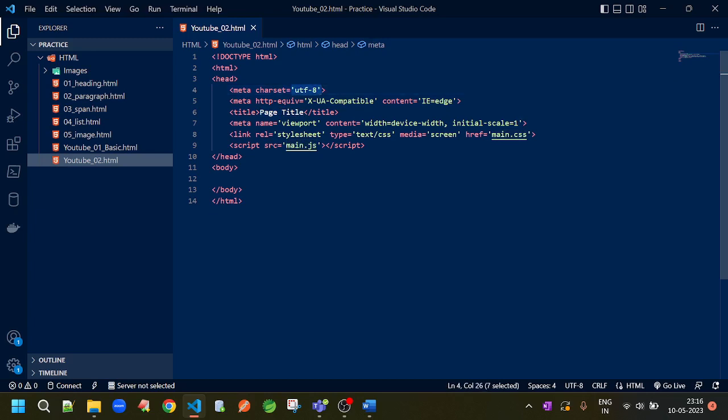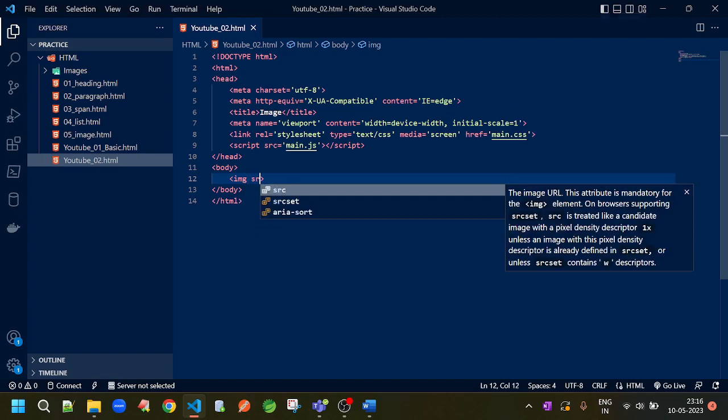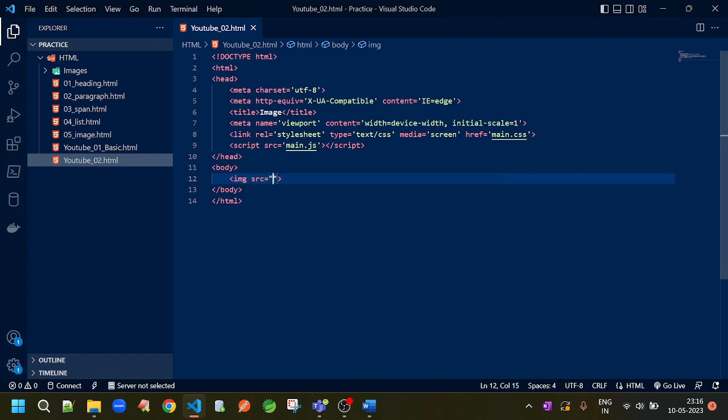UTF-8 will be there, and for the page title we can write image. We can write meta name like viewport. All these things will be there. We don't need all these things, but if they are there, there is no problem, and we will be reading about them in further classes. So in the body we are dealing with the img tag. The img tag will be there, and for src we will write one image.